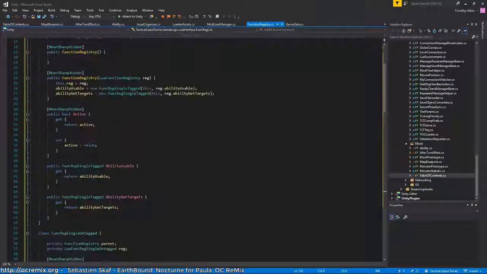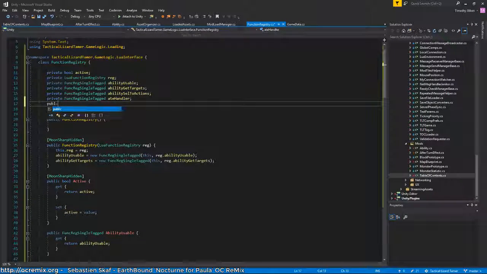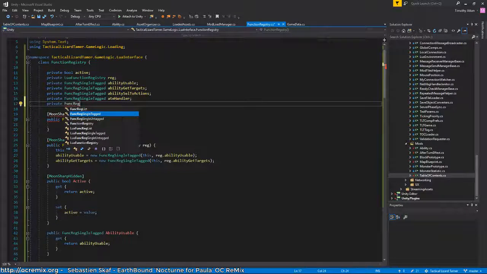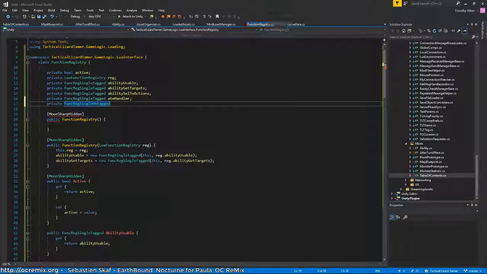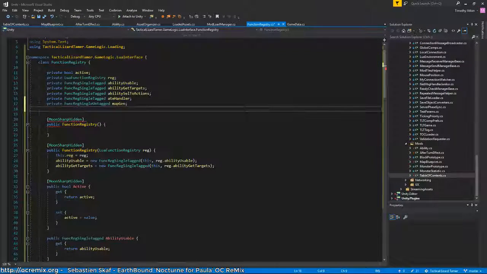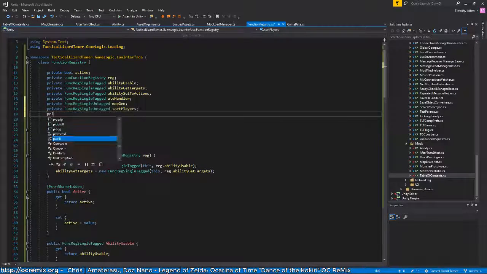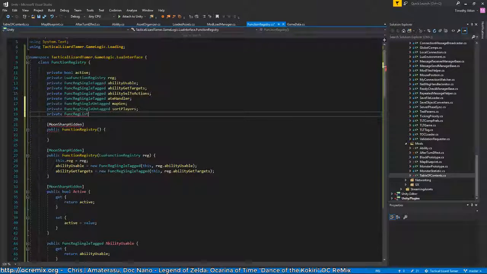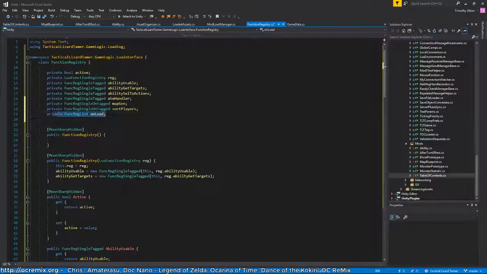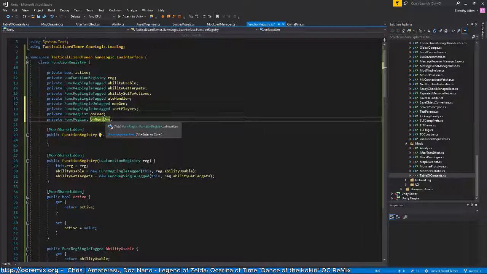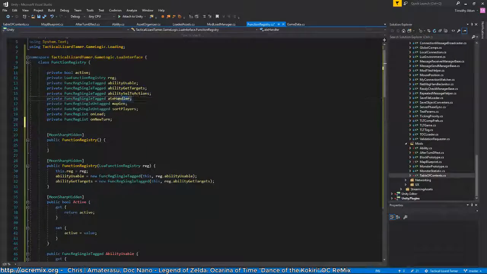Okay, so now back up here, function, oops, not public, oh come on, registry, single untagged, and it's map generation, and then the same thing, but for sort players. Now function registry list on load. On return and oops sorry. On new turn, it seems like. And then the stat validator.